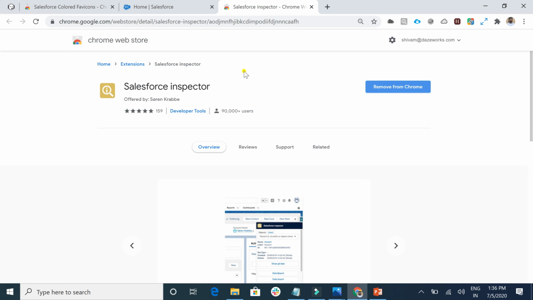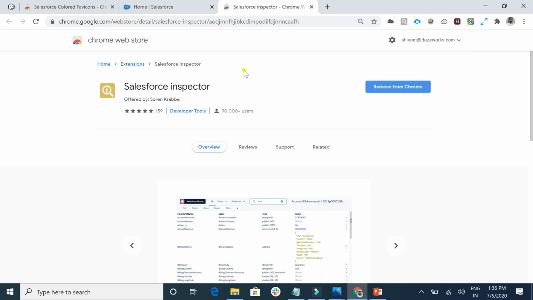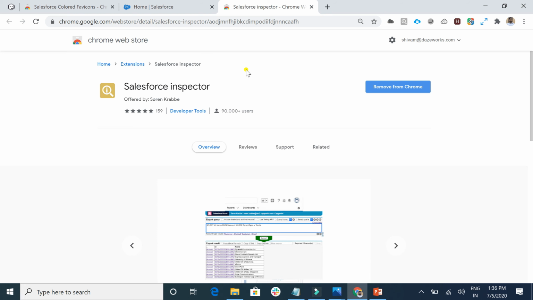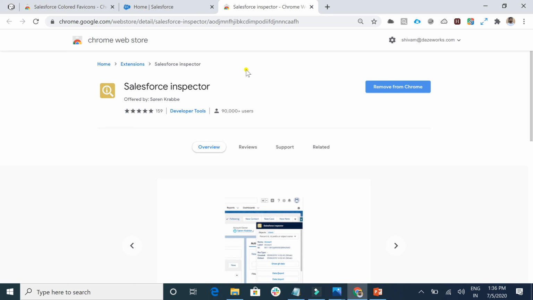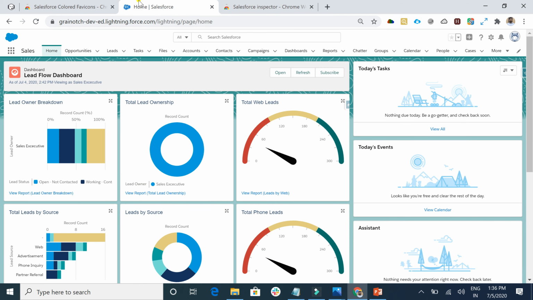Salesforce Inspector is a very productive tool for Salesforce administrators and developers to inspect data and metadata directly from the Salesforce UI. On top of that, it is also called the best extension for Salesforce UI to improve the productivity and joy of Salesforce configuration, development, and integration work. We can understand more by jumping to my Salesforce org to see how Salesforce Inspector works.